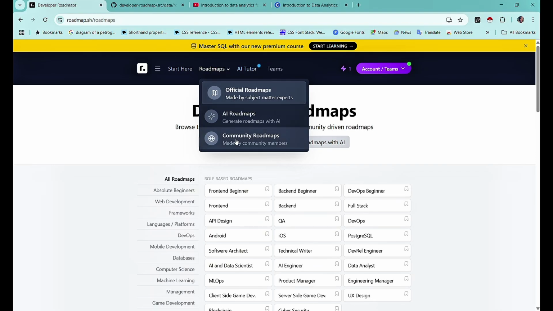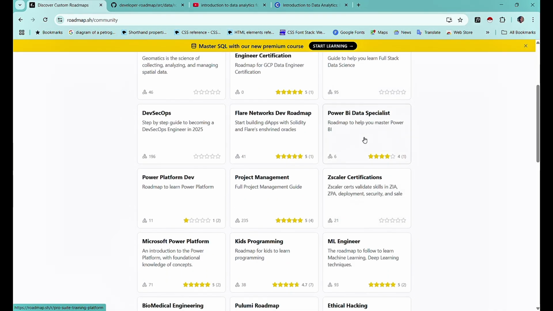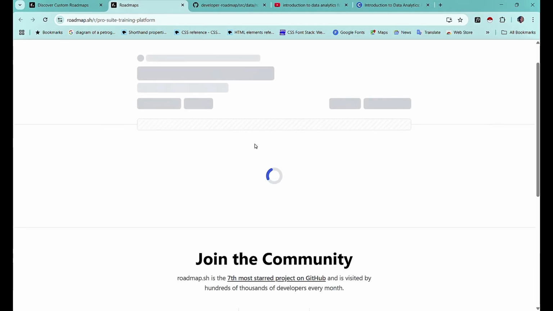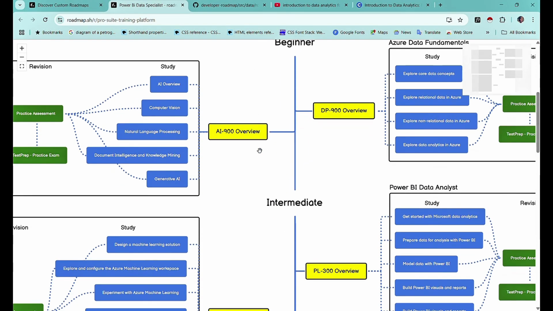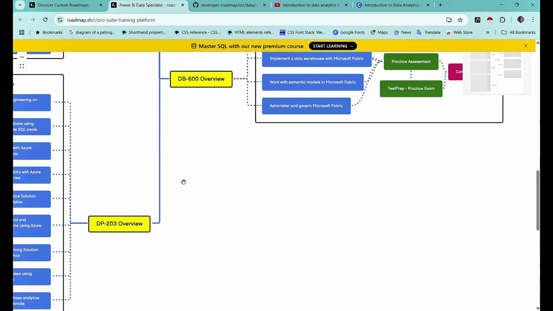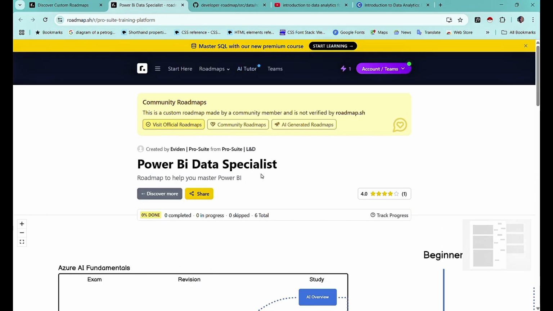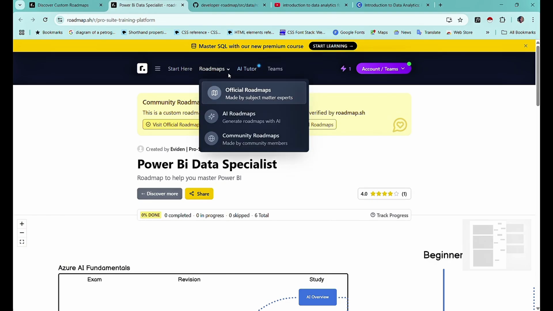And I think lastly, there's the community roadmaps. So these are basically roadmaps that have been created by other people. So you can have a look at it. Let's just look at the Power BI data specialist one and see what the person did. So you can see that this is also a really, really good guide. So if you already have so much experience, you can also contribute to the community as well. So it's really good. I would really recommend it to anyone starting off with learning a skill.